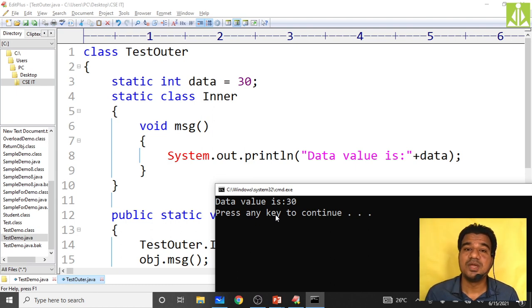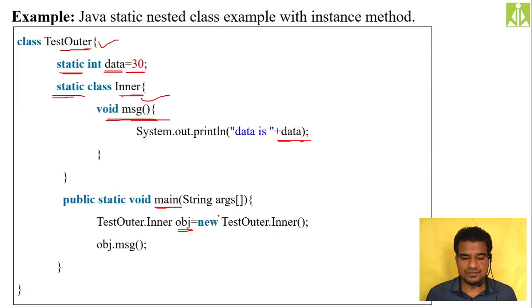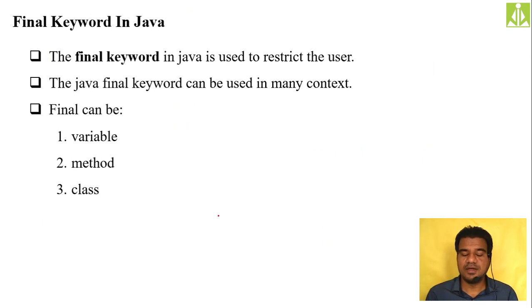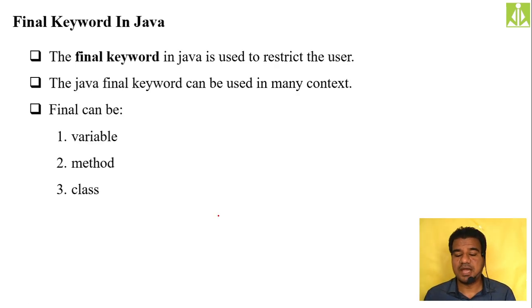So in this way we can create the static data member, static method, static block, as well as the static nested class. From which context we can access the static data members, and from which context accessing the non-static data members is completely restricted, all those things we have discussed. Okay, after this we have another important keyword in Java, that is the final keyword. Let me quickly check how much time. It is 33 minutes over, so we still have about 20 minutes. So let's finish this final keyword.